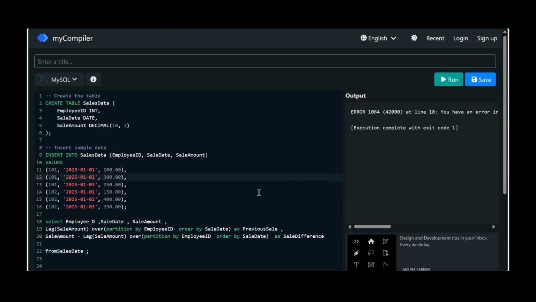Let's see what error we are getting. So we have selected the employee ID, sale date, sale amount. Then we have used the lag of sale amount over partition by employee ID, order by sale date, and we're giving the alias as this. Then after that we are using the sale amount column minus the above column, that is the lag of sale amount over partition by employee ID, as sale difference from sale data. We have missed this, just a one space error. Employee ID, make sure to write the proper spelling, guys.